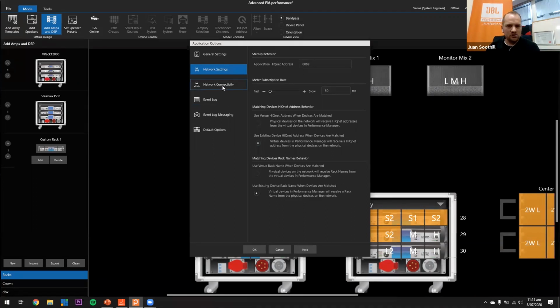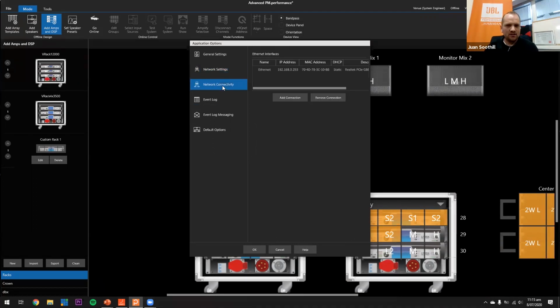If we jump over to network connectivity, this is a very important section, because a lot of people miss this. Especially when you have network issues and you cannot see the amplifiers underneath your NetNet Setter, this is where you need to have a look. So you can see currently selected, I've got my Ethernet port there. I'm going to remove this for now.